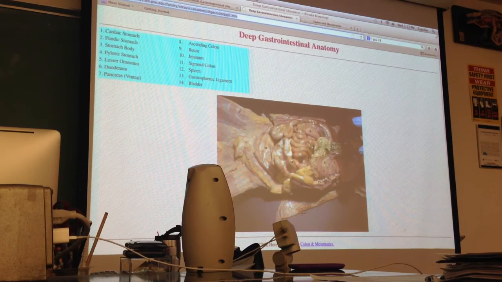So basically in your C, you have the outside big C and the inside little c. The outside is where the greater omentum attaches. And then right here, in the center of the C, that fat that you'll see is the lesser omentum. It's tucked right in there.